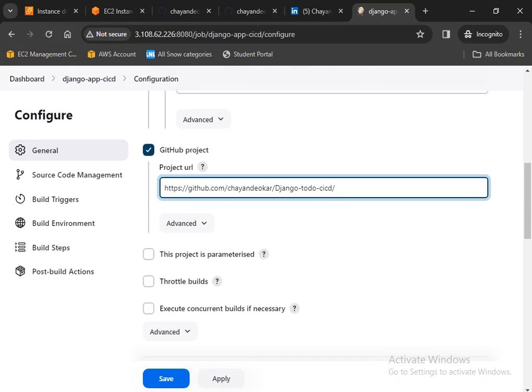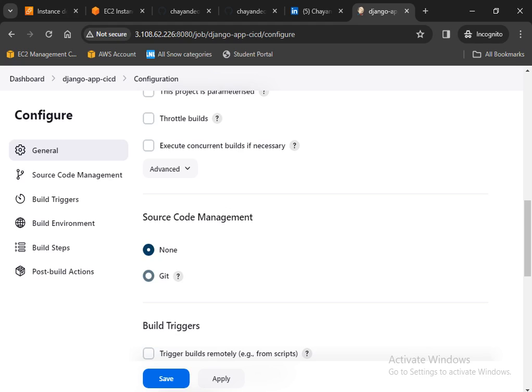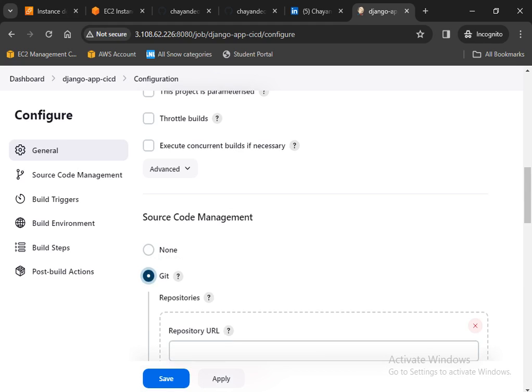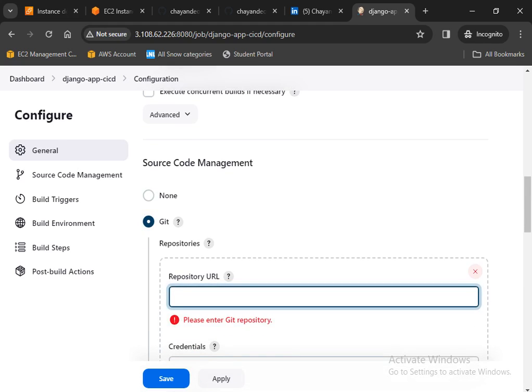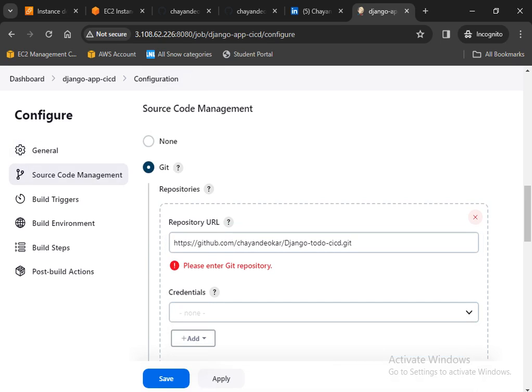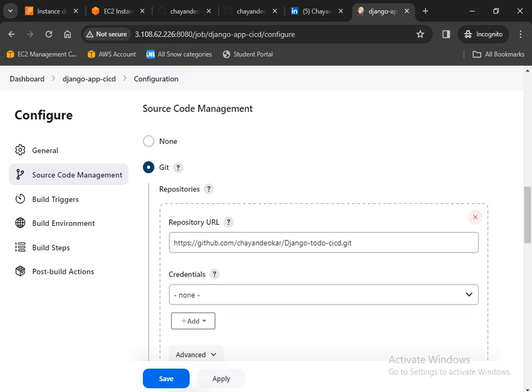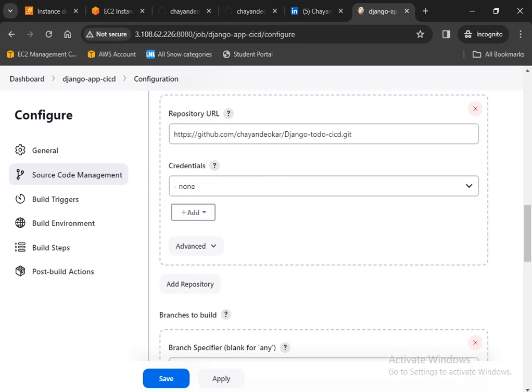Then going slowly down, we are going to provide our SCM, from where it is going to take our code. So provide the CI/CD repository, and don't forget to write .git at the end, because it is going to fetch the registry from it. You can see it has been successfully configured in the git part. We need to write .git as the extension.